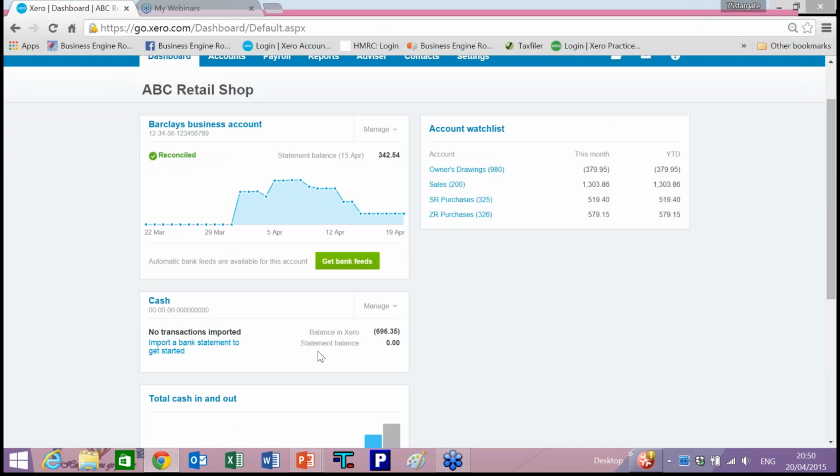Also, the balance in Xero on the cash account should really be positive. If it's negative, that means you spent more cash than you've received. So there are probably some transactions you haven't recorded to show what cash you have received.